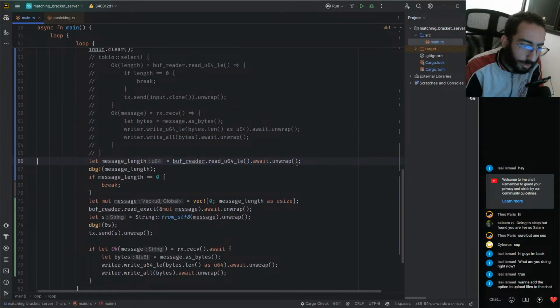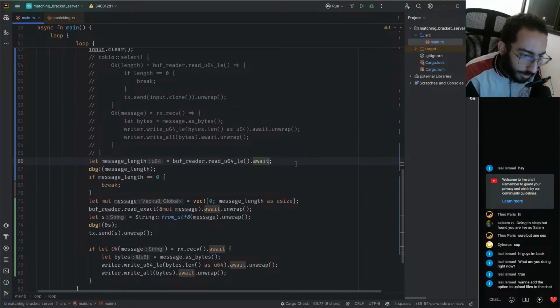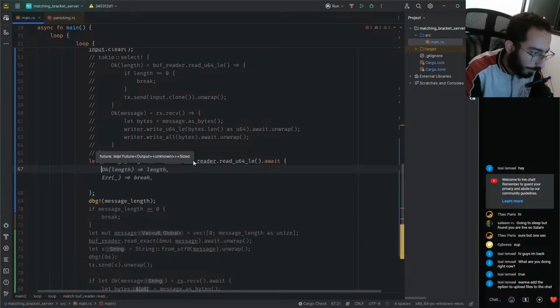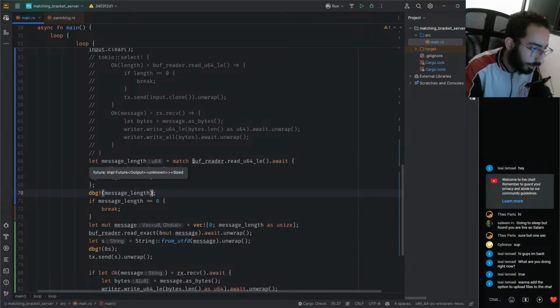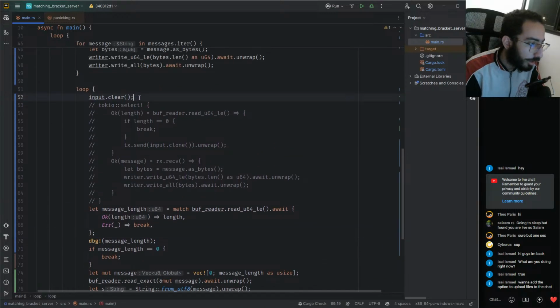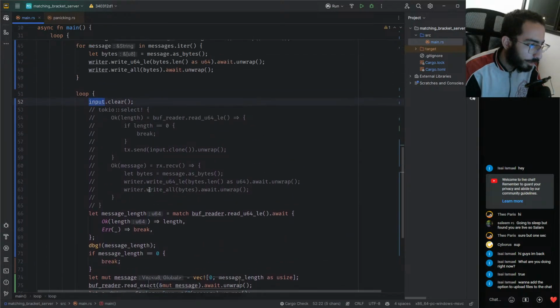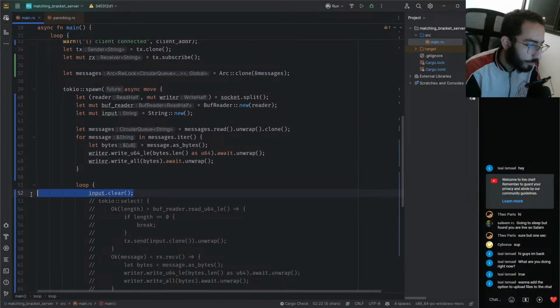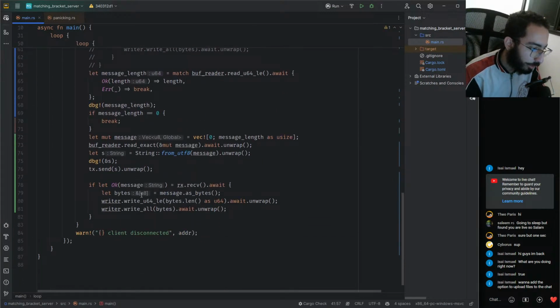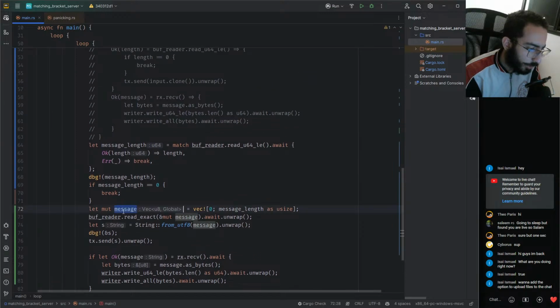So alright, let's fix that. So instead of that, we're just gonna match on this guy. And if okay, then we're gonna get the length. Otherwise error, we're just gonna break to go to the next thing. Now, do we actually need the input anymore? No, we don't. But we do need a buffer though. Right now we're actually making a new buffer every time, I think. So yeah, we're making a new vector every time.